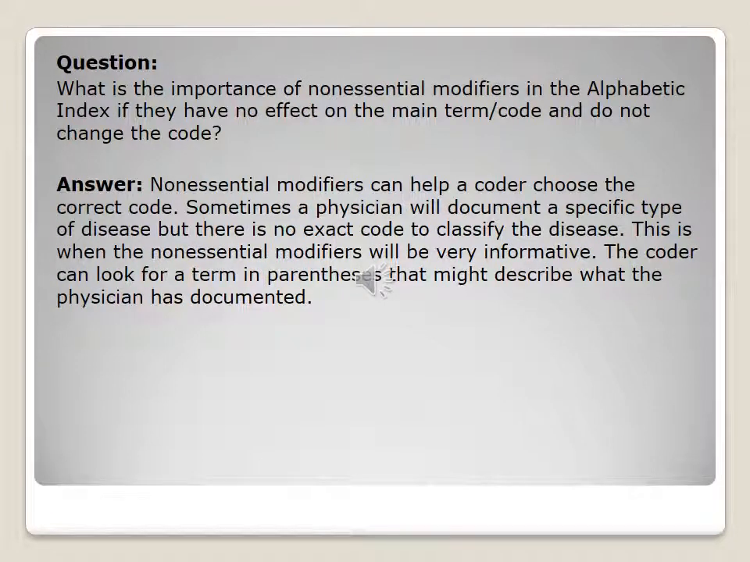Okay, our first question: what is the importance of non-essential modifiers in the alphabetic index if they have no effect on the main term in our code and do not change the code? Well, the answer is non-essential modifiers can help a coder choose the correct code. Sometimes a physician will document a specific type of disease, but there is no exact code to classify that disease. This is when the non-essential modifiers will be very informative. The coder can look for a term in parentheses that might describe what the physician has documented.